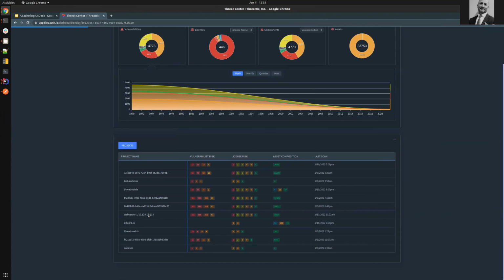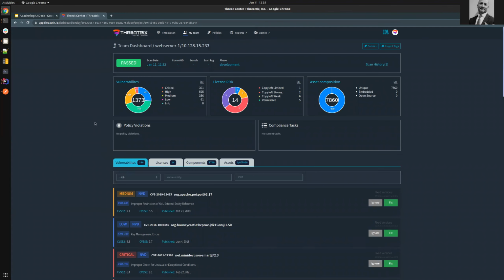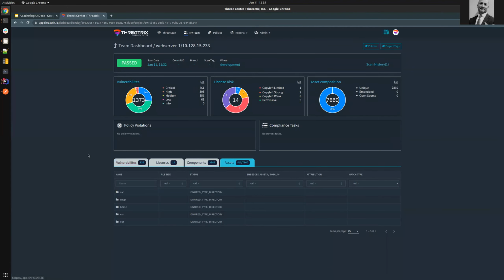So we click through to the results for this particular scan. Again, we get a summary of the results, including vulnerabilities, license risk, and asset composition. This is across all of the open source that we detected on that particular drive. The most interesting part here, if we go to the assets tab, gives us a complete breakdown of those assets.